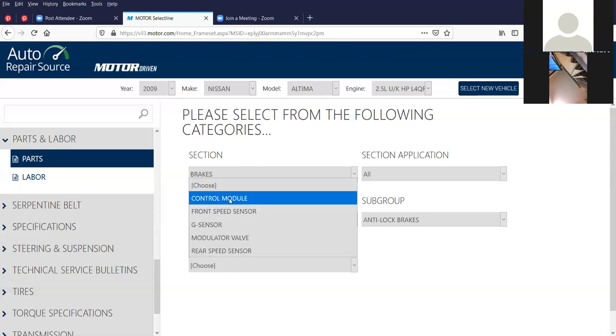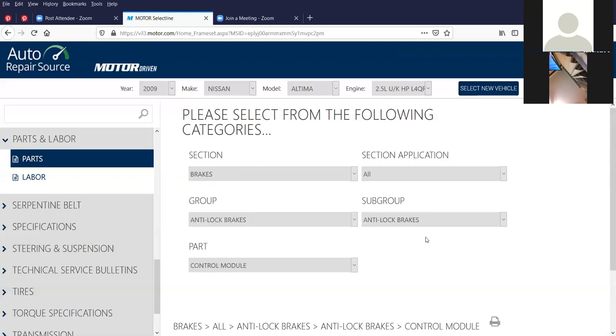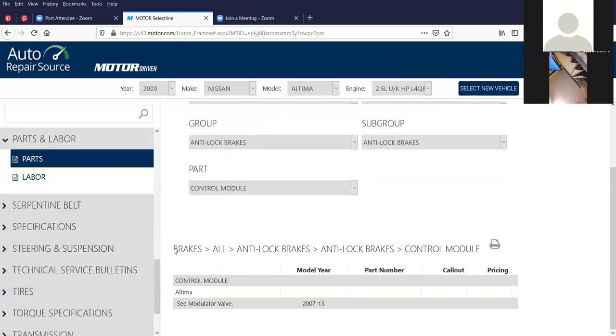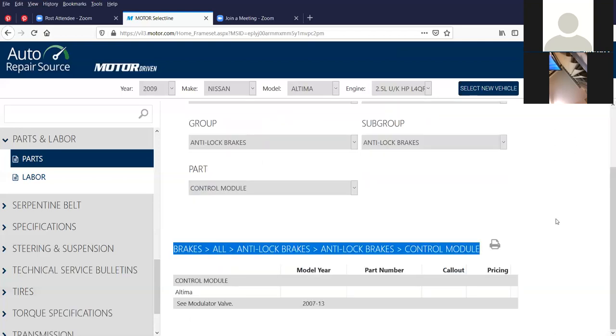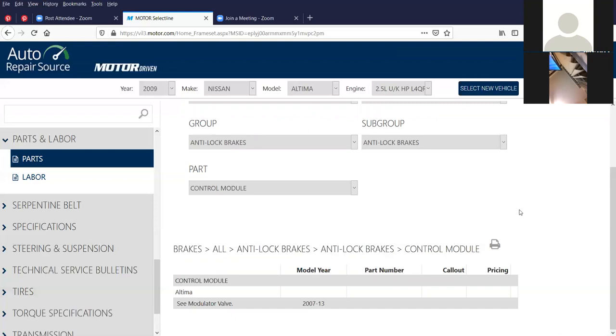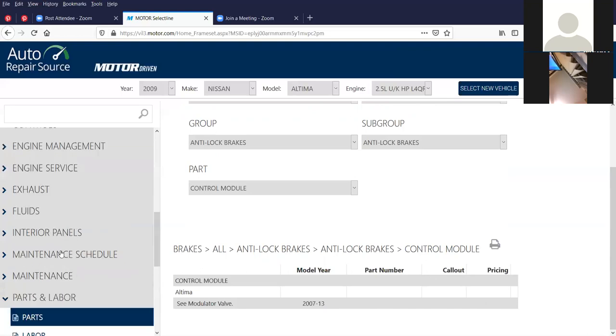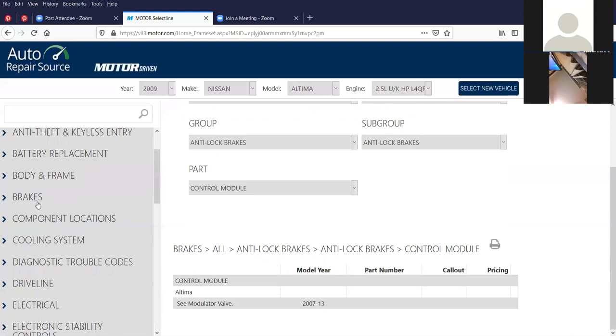Let's just try the control module. So this line over here that I'm highlighting pretty much is a flow chart, or it tells you how you got to where you are. We looked under brakes, under all, then we narrowed it down to anti-lock brakes, and then the control module. And of course it didn't really help us much because it didn't really give us the part number, the call out, or the pricing. However, let's go under here under brakes again.